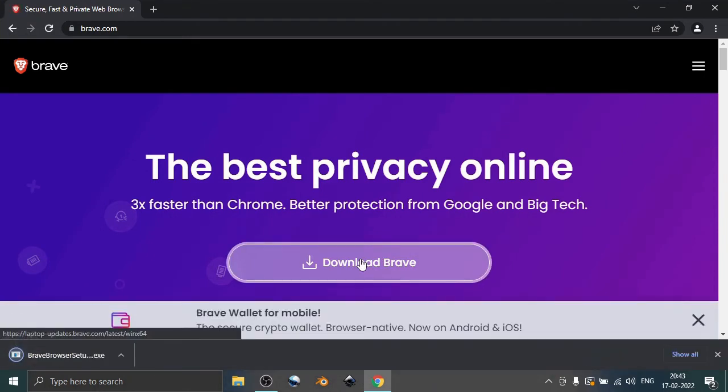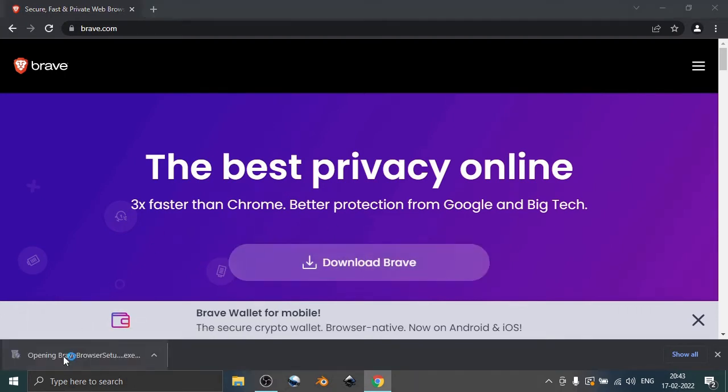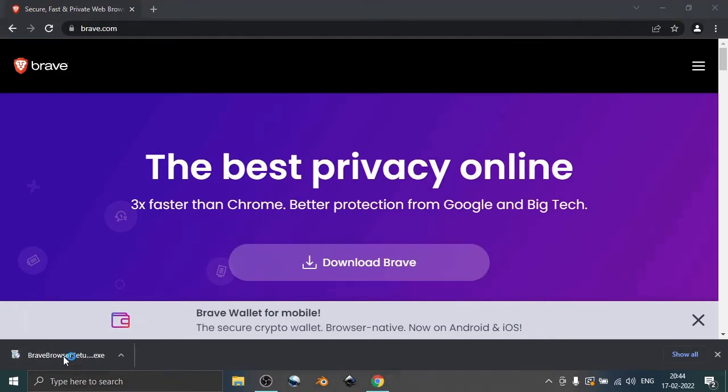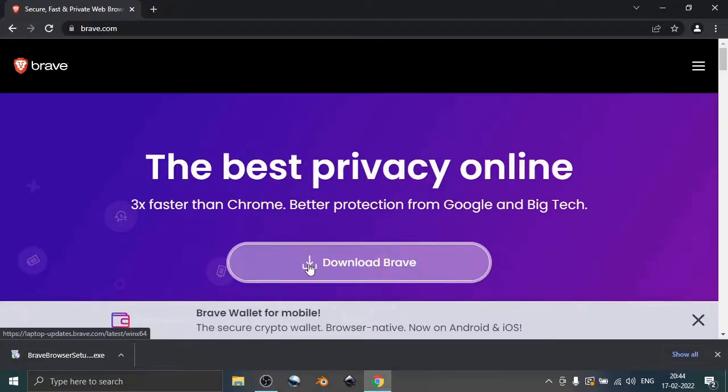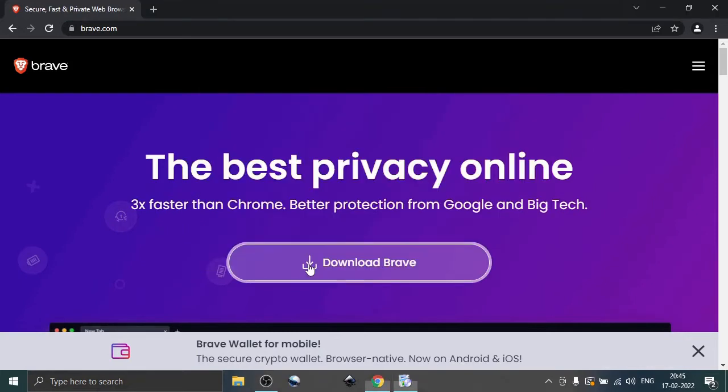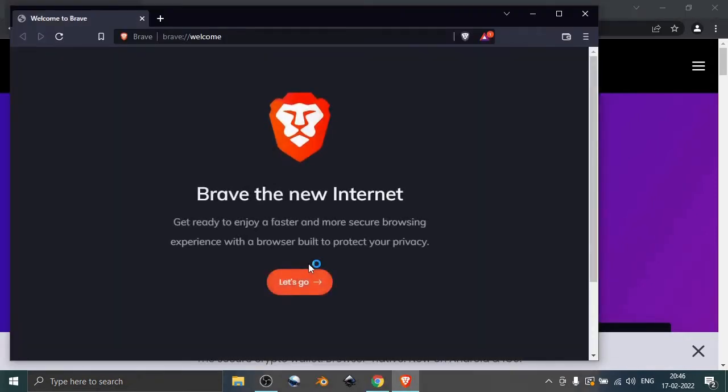It will download the Brave installer. After download, click on it. Give permission to install. Now the installer is downloading the setup file and installing the browser. After the installation is complete, it will automatically open the browser.